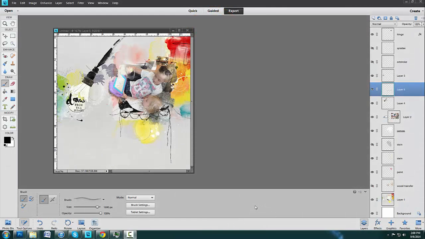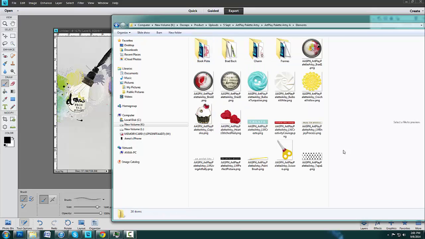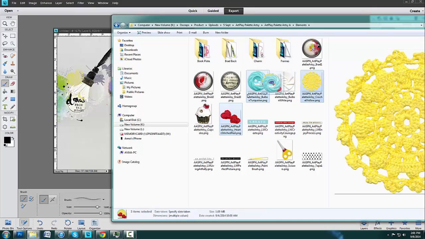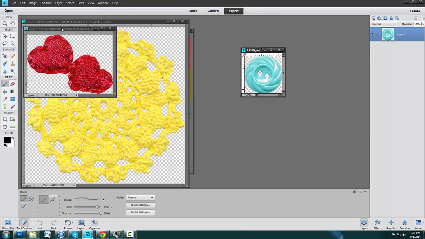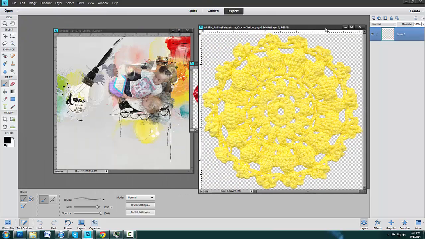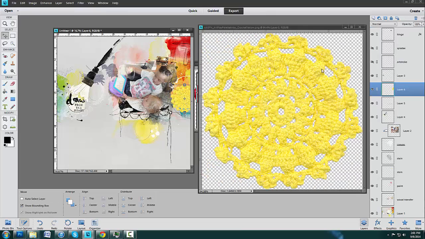Finally, I'm going to add a couple more embellishments from Art Play Palette Artsy. Head back down to that folder and navigate to your Art Play palette, and I know it's in the first one, so go to the Elements folder, and I'm going to grab a selection of these elements. To do that, I'm going to hold down my Control key and select the ones that I want to bring into my workspace, and then just drag them across, and then you can open multiple elements at the same time. From here it's just a matter of selecting the Move tool and dragging each one onto your page.